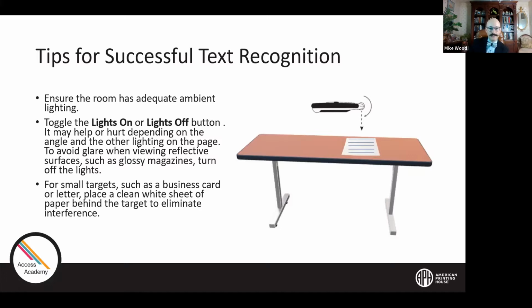And then for small targets such as business cards or letters, you want to put it on a clean, clear, white background or a light colored background to eliminate any interference from, say, another sheet of paper. So if you were trying to scan in a business card, you're not going to put that business card on top of a magazine page and try and scan it in, because the speech engine is going to be looking at all the text on that magazine page when really you're trying to just focus on that business card. So put it on a nice, crisp, clean, white sheet of paper or on a flat background, flat color.